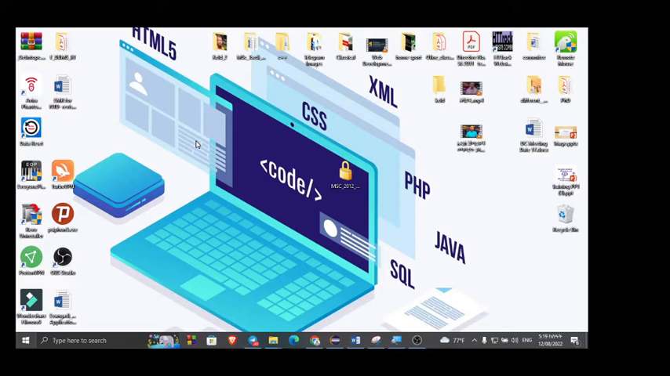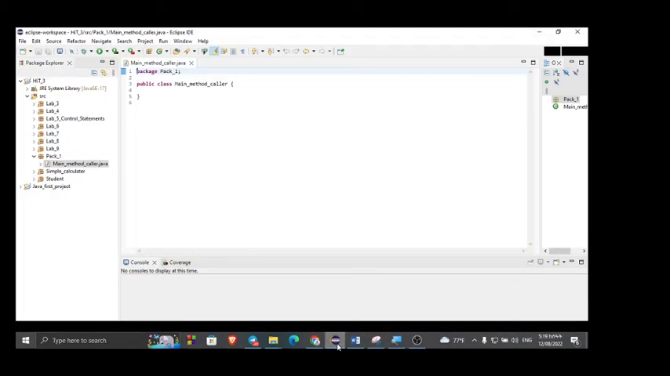Now today I show you how to create two classes in different packages and call each other, or import each other, or use methods of each class for another class. Just follow me on how to create it.